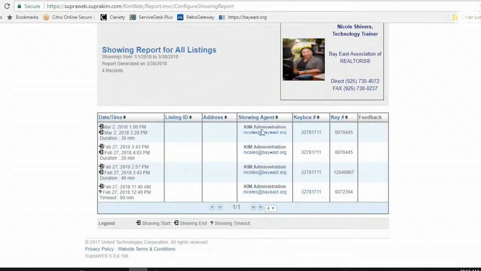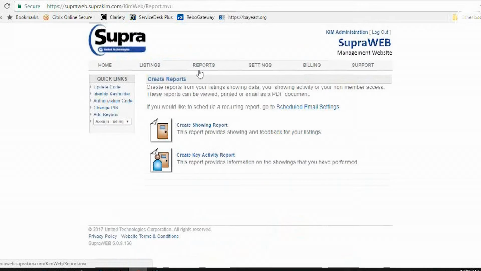Of course, I'm going to always be the showing agent, but you, of course, would have the actual showing agent's name and contact information here. Your key box, and you'll see their key number. I'm going to go ahead and skip to settings.